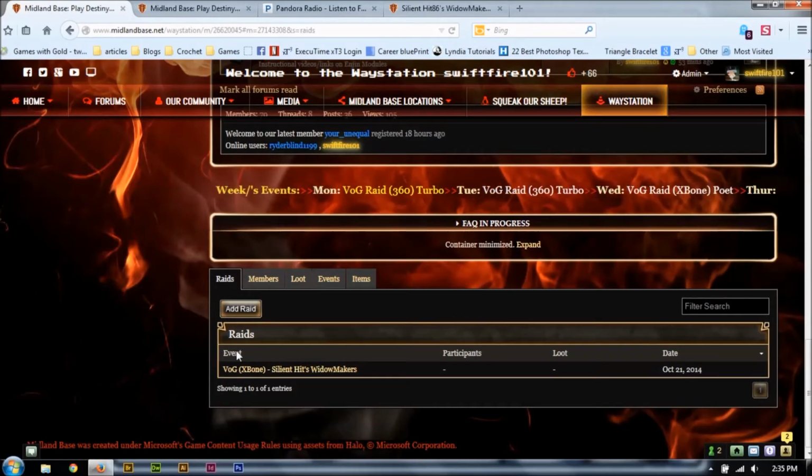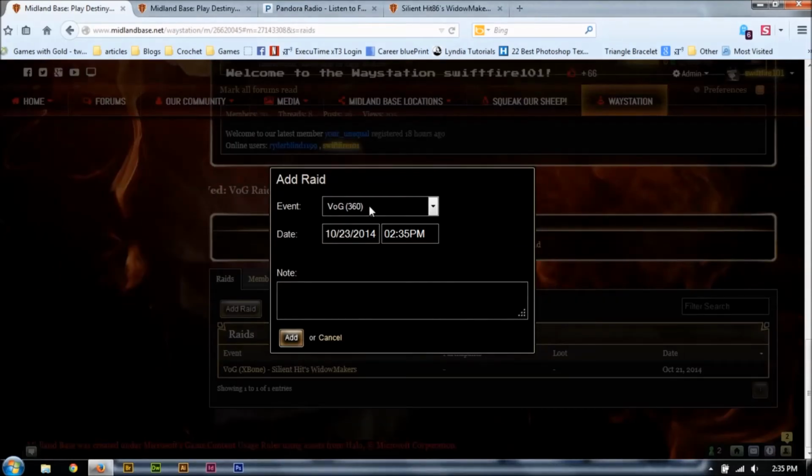And if we find that they're not real particular about who the raid leader is, we could simply do it this way, where we have Vault of Glass for 360, and then in the note we could put, okay, so this is going to be the team, Turbo's team. So we'll do, how about Turbo's killers? I don't know. We'll just go with that. Okay. So it's going to be Turbo's killers.